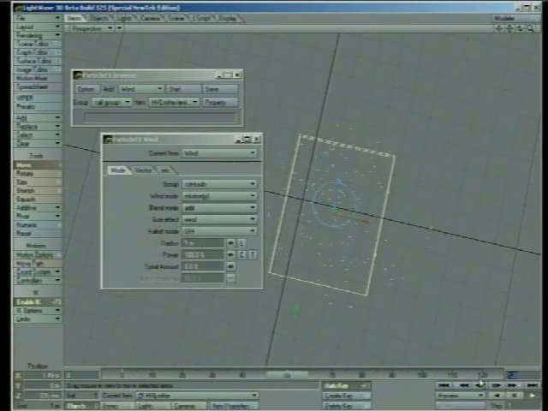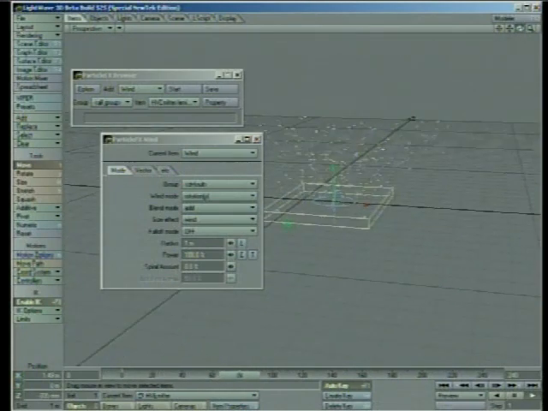And let's go ahead and turn up our frame range. And you can see it creates a pretty cool effect there. There's your tornado.